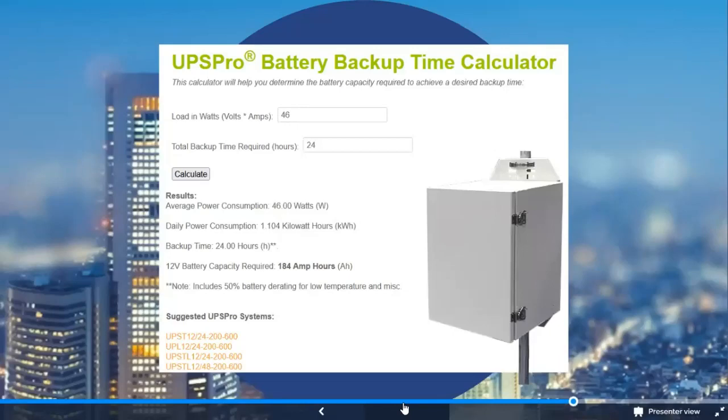I went with the smaller footprint over the UPS TL. The large steel enclosure will hold up to 400 amp hours of battery bank. We didn't need that, so I went with the UPL on this one. That's our large aluminum enclosure. We'll do the 24 volt at 200 and 600 watts capable.